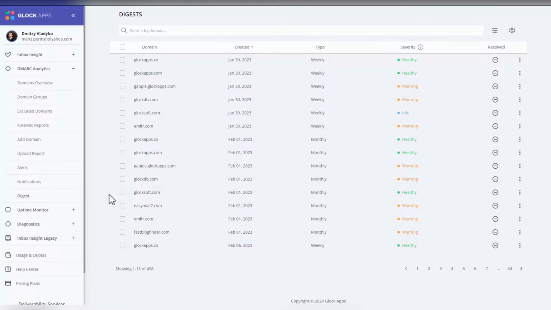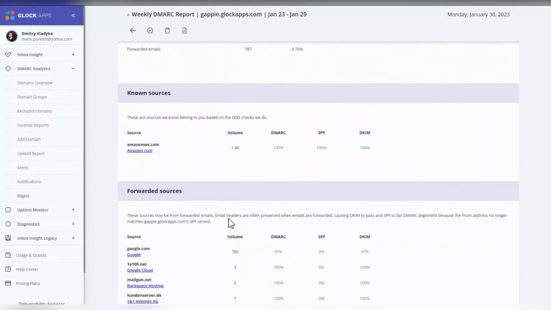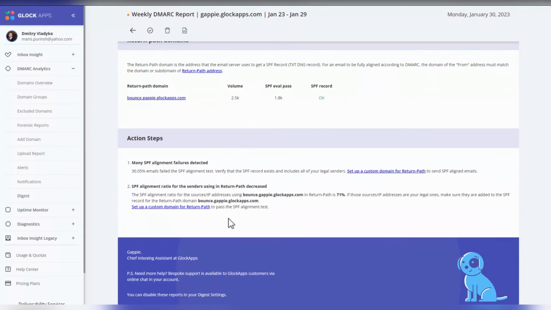DMARC Analytics Digests help organizations monitor their domains, control email traffic and sending sources, quickly see the changes in SPF, DKIM, and DMARC compliance ratios, and resolve the detected issues on time. Each digest contains a set of action steps that are based on the issues that were detected after analyzing DMARC reports. DMARC Analytics Digests are stored in your user account in the DMARC Analytics Digests tab.